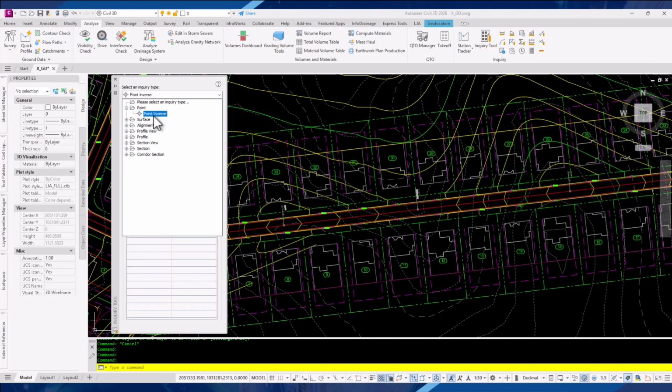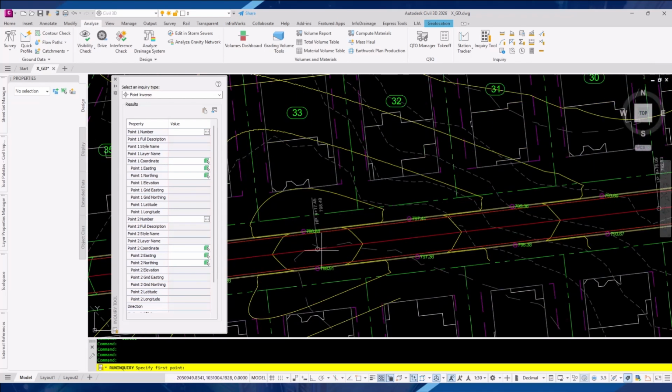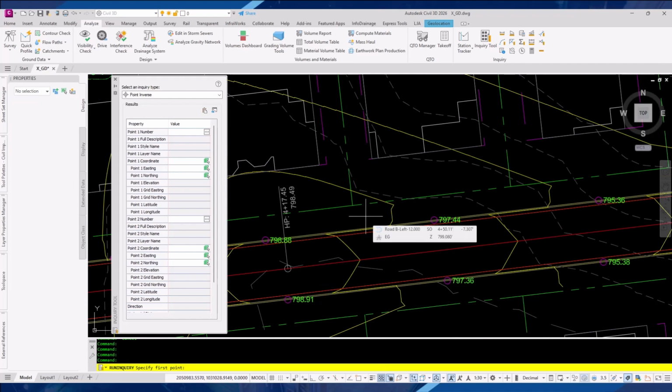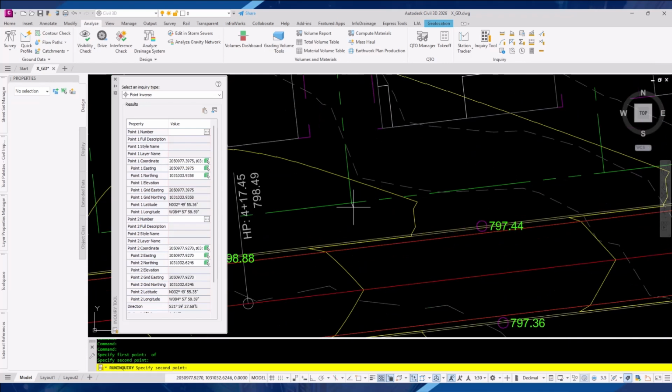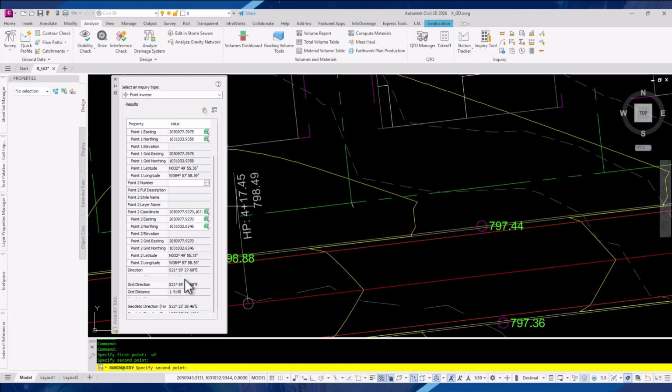Under points, there's point inverse, which is really nice when you're looking at survey information. If you need the inverse between 2 points, you can do that by selecting one point and then another point out here, and it will give you a list of information. You can also do it by point number. It brings in a report, and all the information that we have in this Inquiry tool can be copied to a clipboard or exported out. So it is nice to have that kind of inverse information for our points.